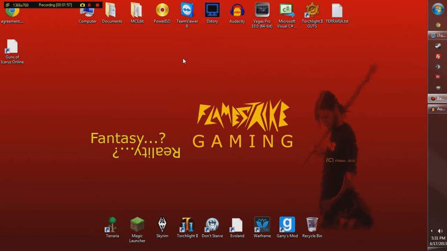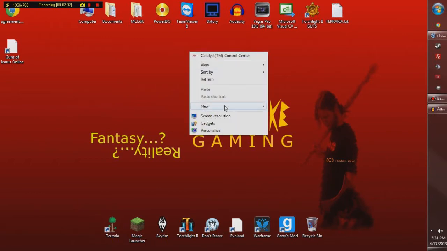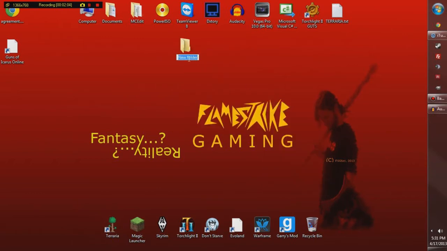But anyway, this little trick is very simple. All you have to do is make a new folder. Let's go to Folder, New. And for the name, this will be down in the description. You can copy and paste it.